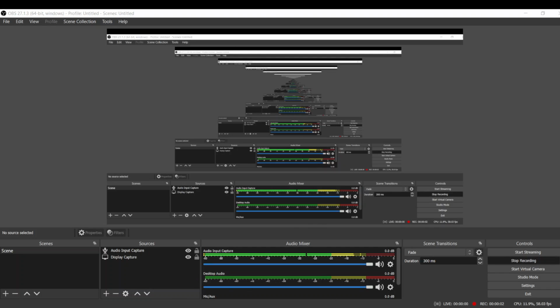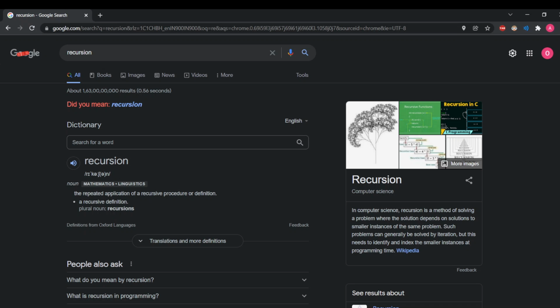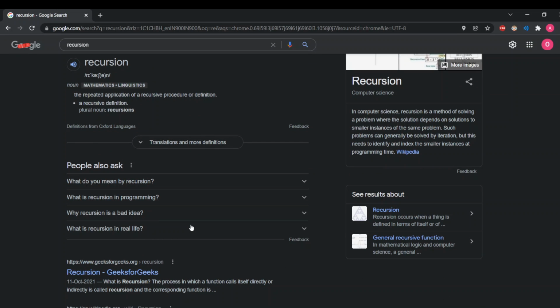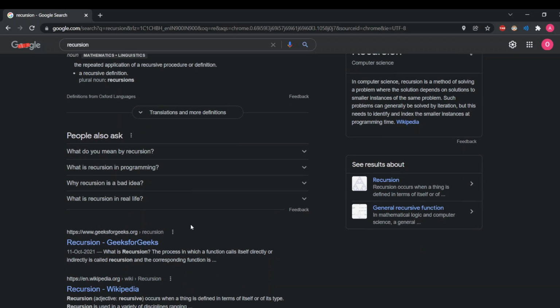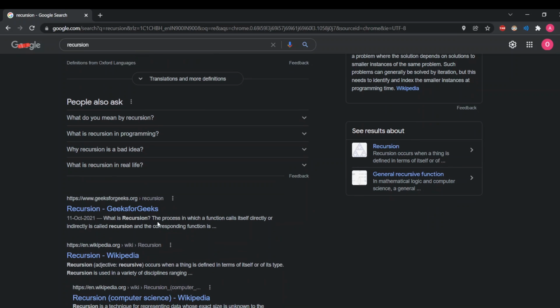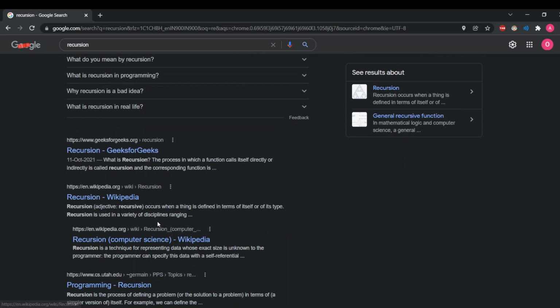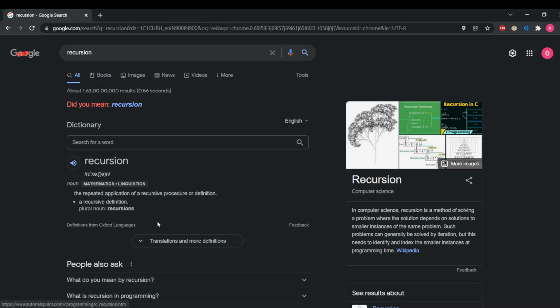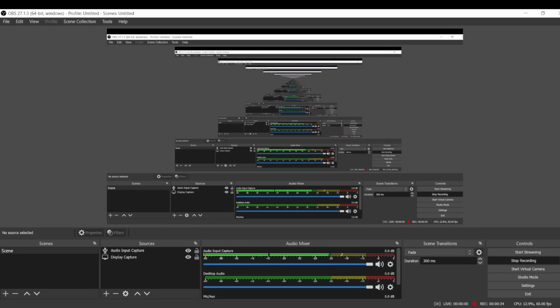Alright, so today we are going to discuss recursion. So what is recursion? As we can see on Google, the results are mainly that recursion means repetition, and in programming language version we can say a function calling itself repeatedly is called recursion. So we can see many definitions and many explanations on different websites. Better to understand with the help of an example, that's the best way.